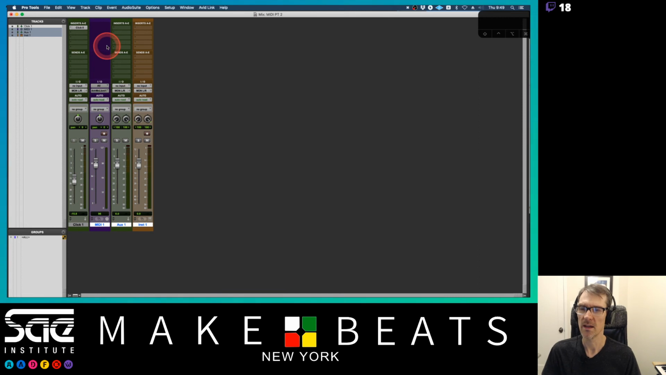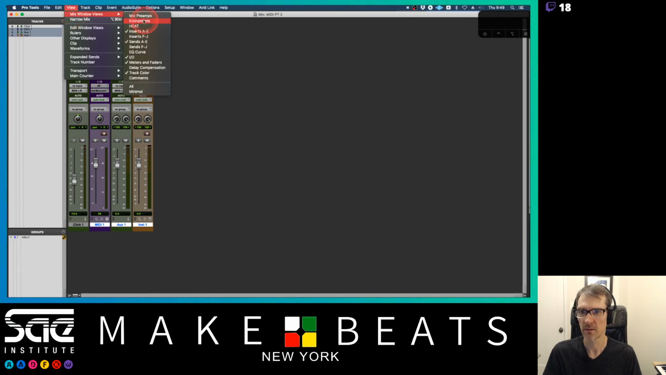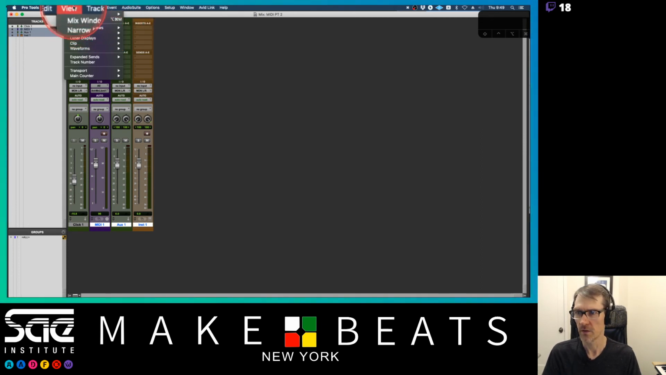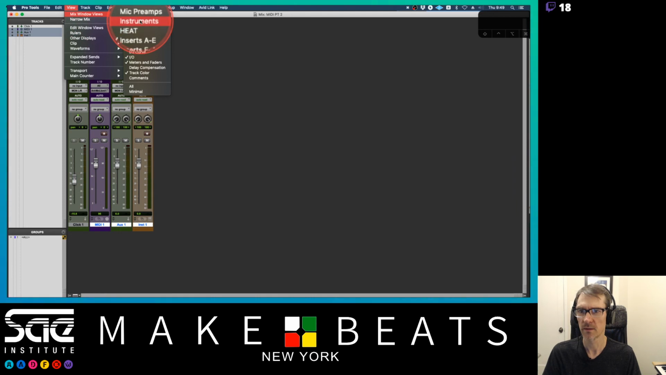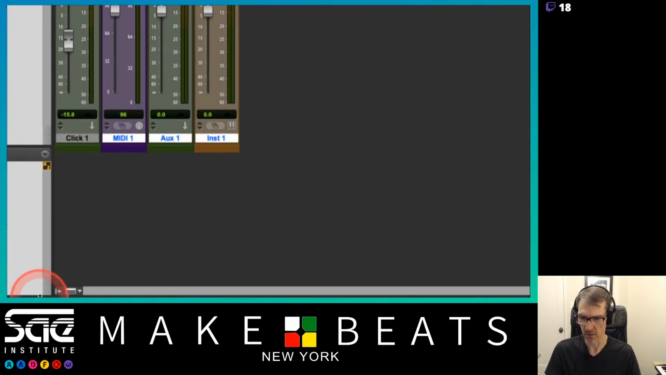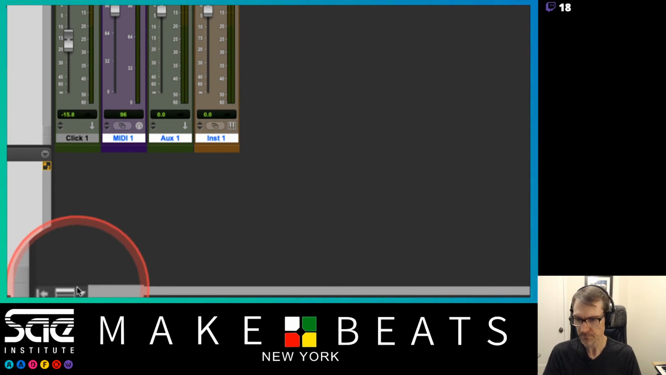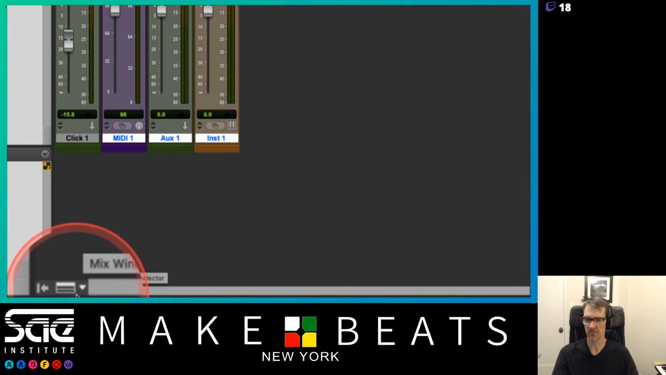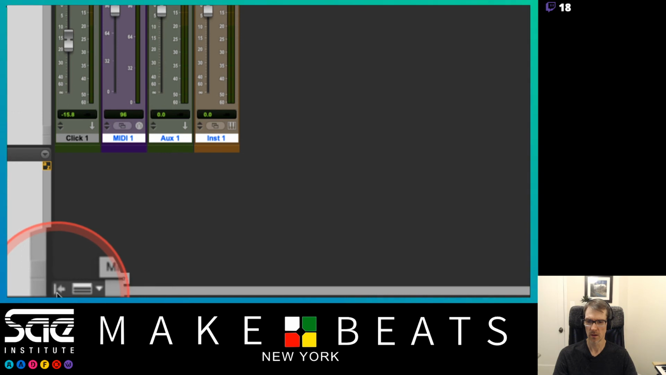Before we keep moving forward though, I want to go ahead and view my instrument view. The instrument view is under View, Mix Window Views, Instruments. Right here, View, Mix Window Views, Instruments. Or if you look down at the bottom of my screen, this little button down here says it's our Mix Window View Selector.